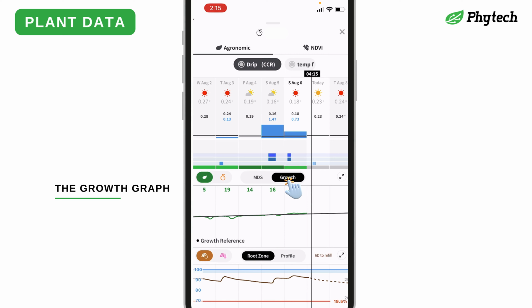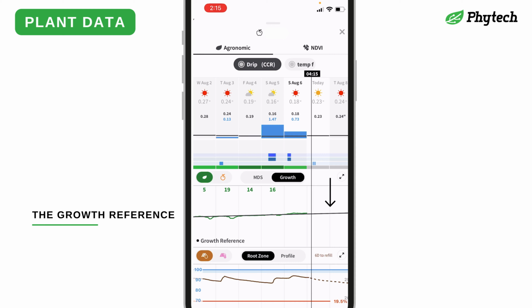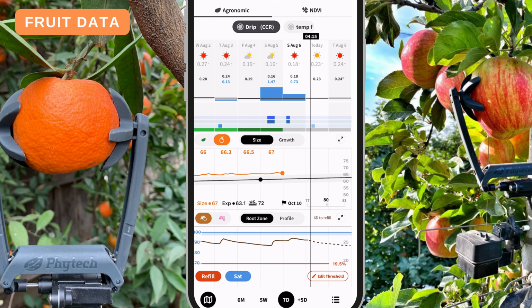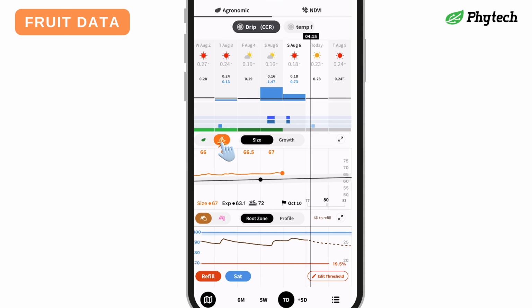When we toggle to the growth graph, the green numbers represent the daily growth. The black line, the growth reference, is a typical growth pattern for trees of similar attributes in the project. If fruit sensors have been installed, click on the icon to view their data. The values in orange are the actual fruit size at the end of each day.